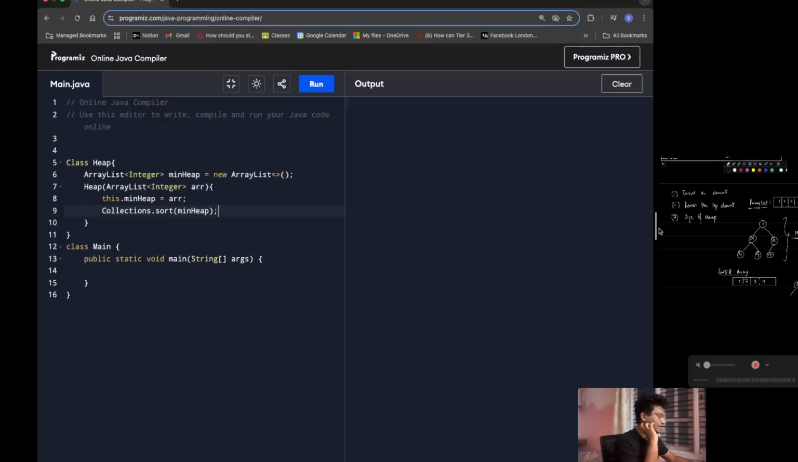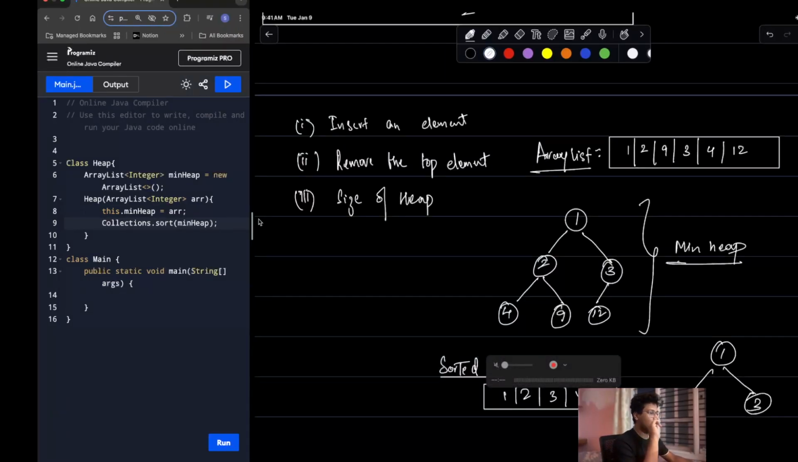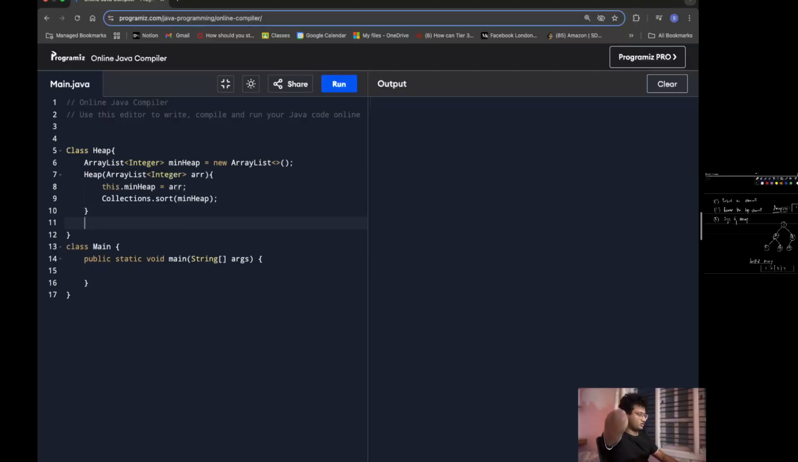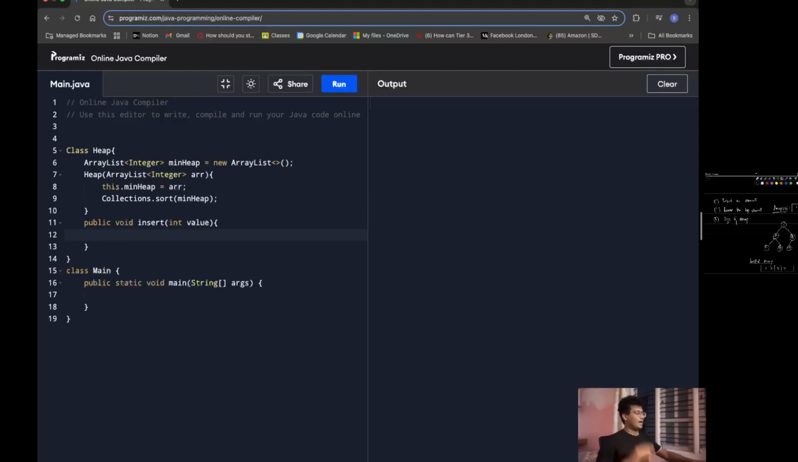Okay. Now we have a basic structure of a min heap, right? Let's say you're inputting these elements. Now it will just sort the values and store them in the min heap array list, right? So this will be sorted. This is the basic form of a min heap, right? Now we need to perform some operations on it, right? So we have to insert. So void insert, and I need to have a value, int value.